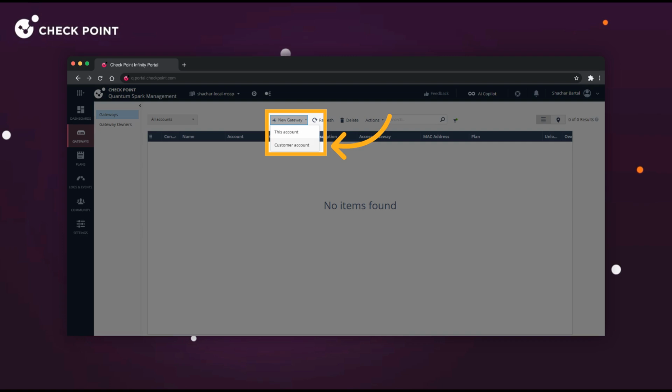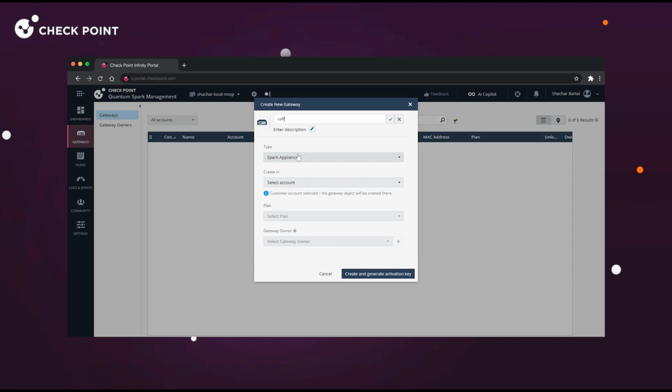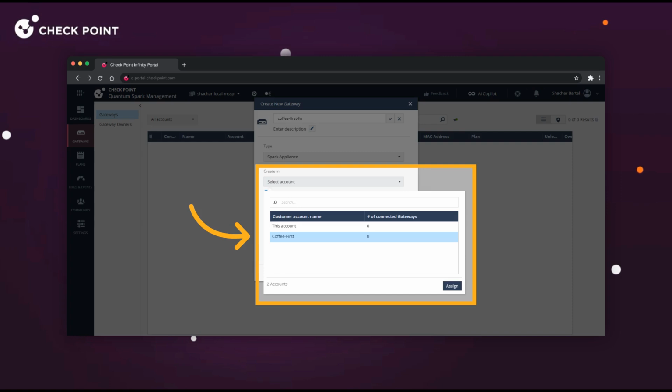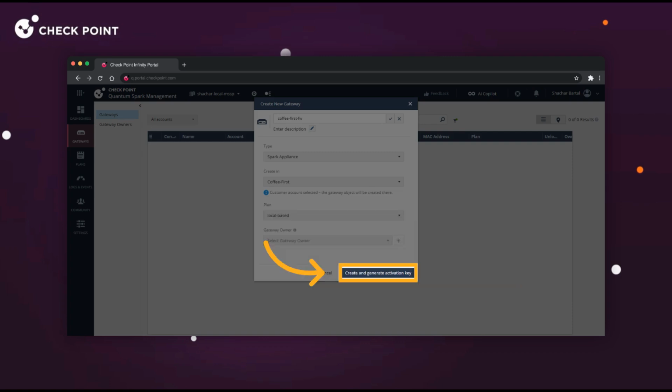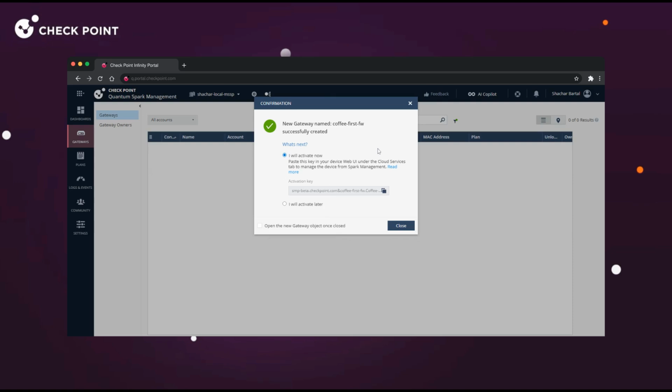Click New Gateway and select Customer Account. Enter the gateway name to identify the object. Select the customer account we created earlier in Infinity Portal. Select the local-based plan we just created. The gateway object is created.